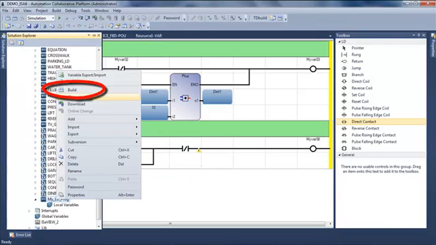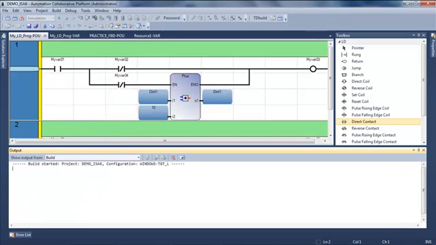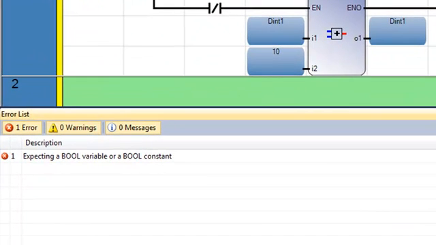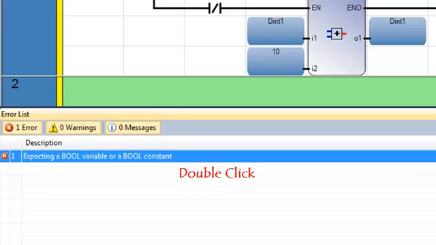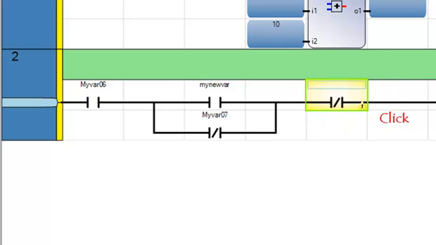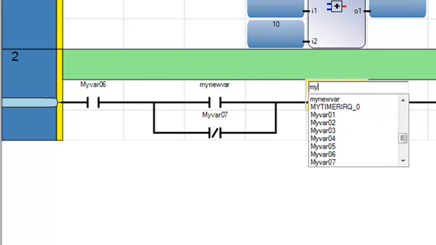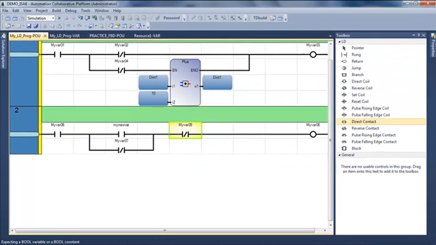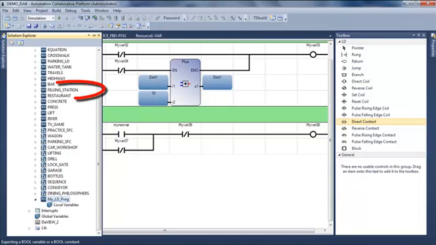So I'm going now to compile my program and of course I will have a compiling error telling me that a boolean variable is missing on this contact. So I will select one boolean variable. Okay, my program should compile now.